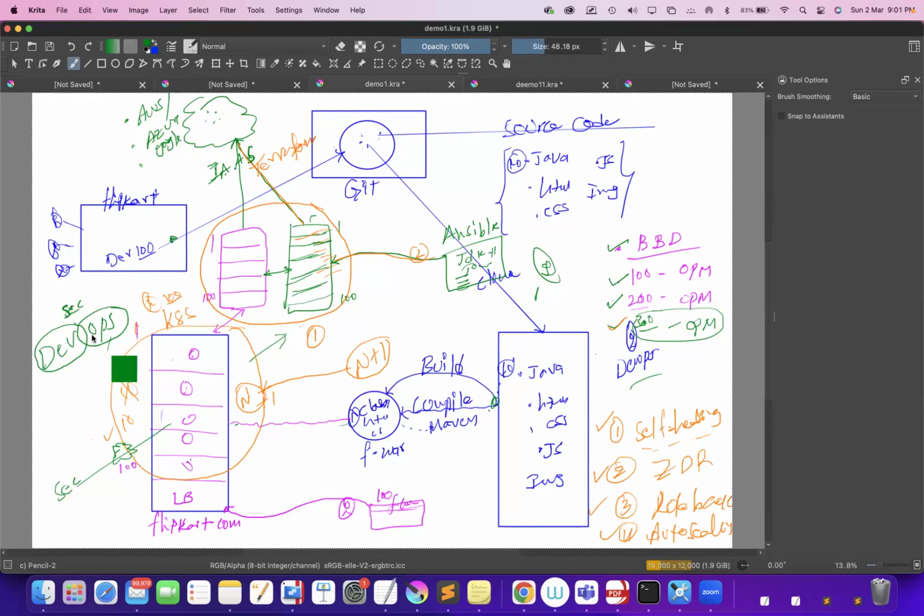So DevSecOps is called shift left. Shift left means first stage, second stage, third, fourth, fifth. Instead of doing security testing at later stages, why can't you start security testing early? So shift left means start something at early stages, at the beginning itself. If there is any issue, you can fix the problem at early stages very easily.